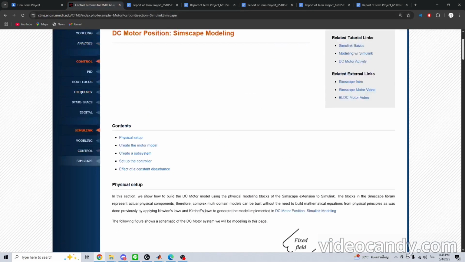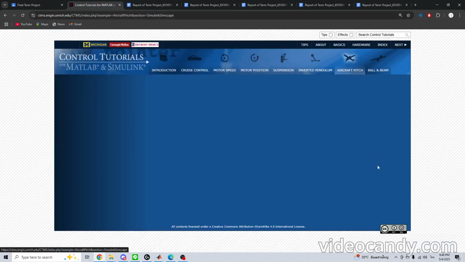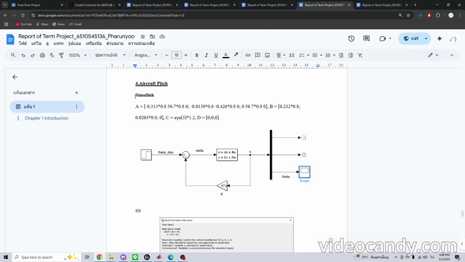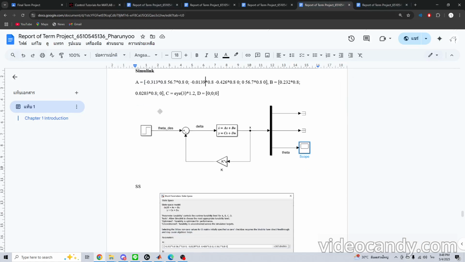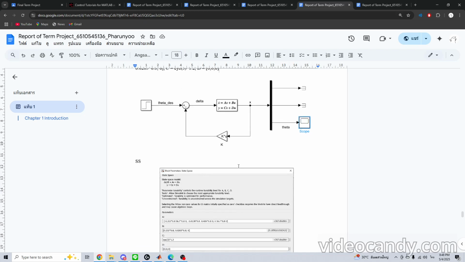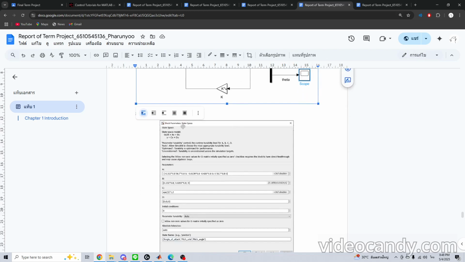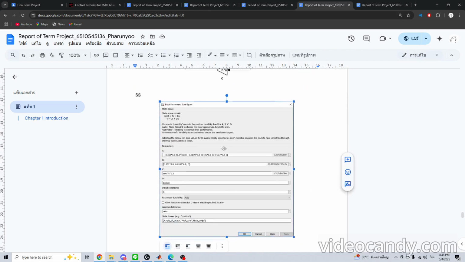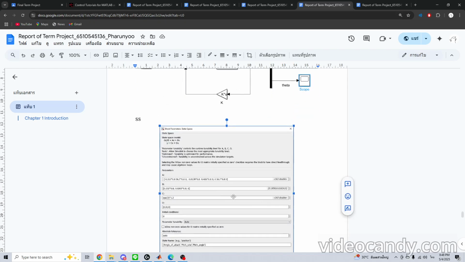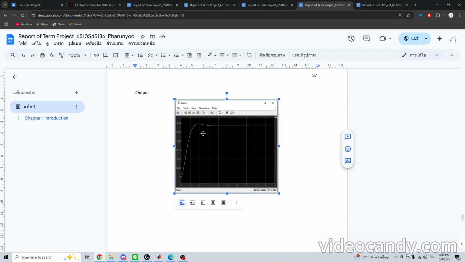Next one is the aircraft pitch. Unfortunately, we don't see the Simscape model here, so I can only do the Simulink part, which has a model like this, and you're gonna change the parameter to match with the value that has been given in the assignment, and you click on this box, the state space box parameter, and you enter the value right here. You will get output like this.